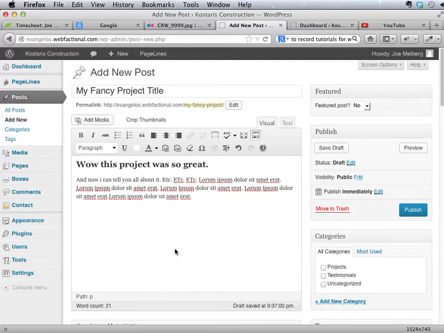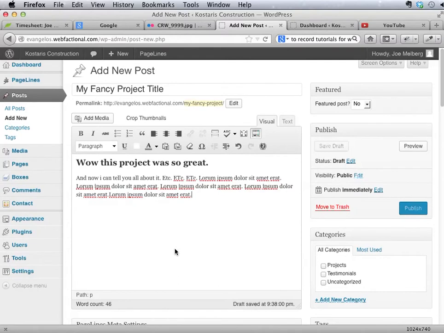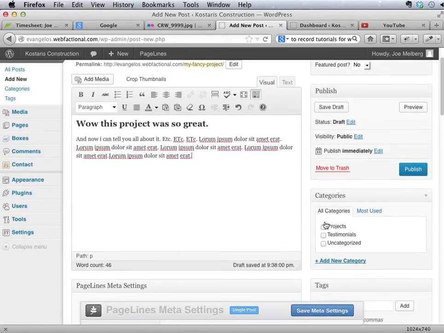If you're going to create a post, another thing you want to be careful to note is what category you'll be posting to. In this case, this is a project, so I'll be selecting the projects category. I could also put it into multiple categories if I wished, or none whatsoever, in which case WordPress would automatically put it in uncategorized. I'll select projects.